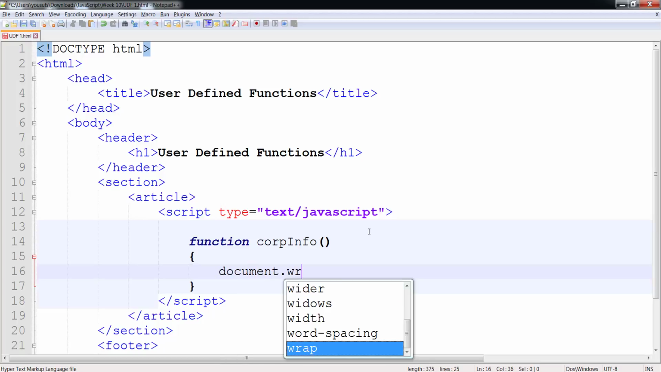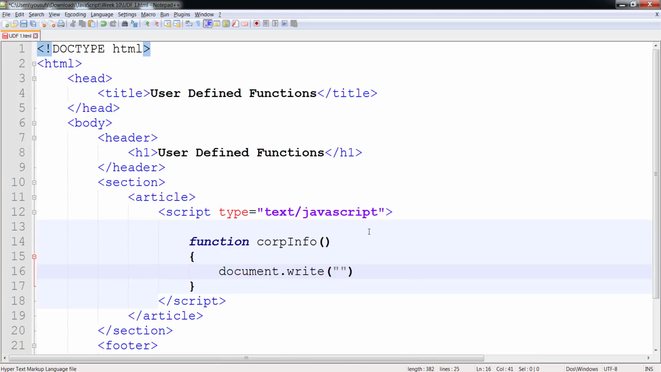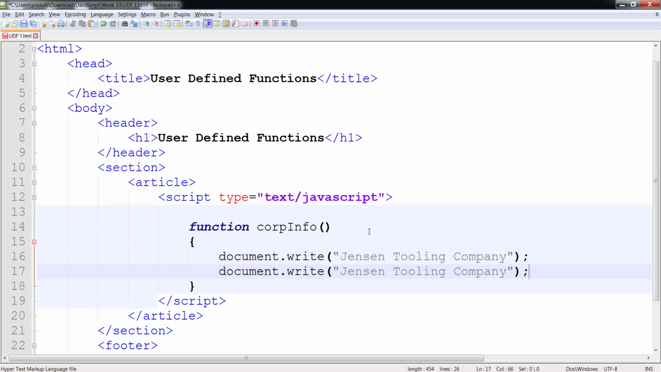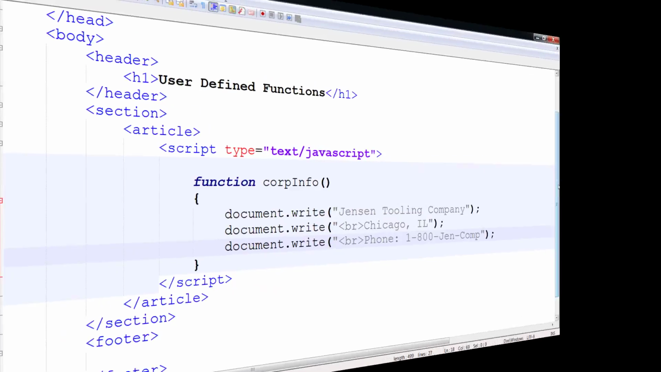For example, document.write Jensen Tooling Company. You need to call it.